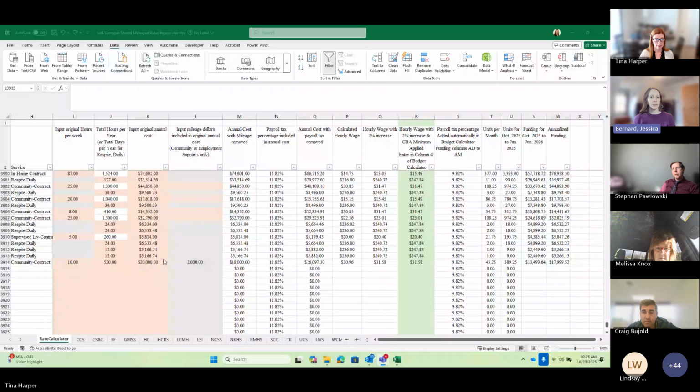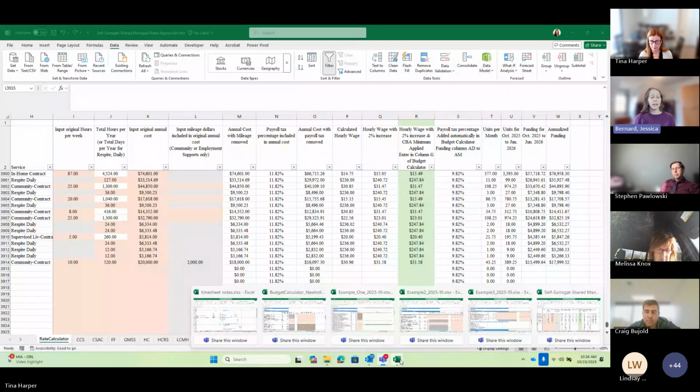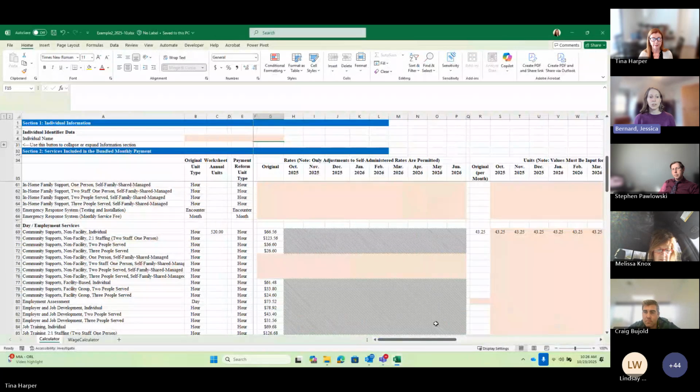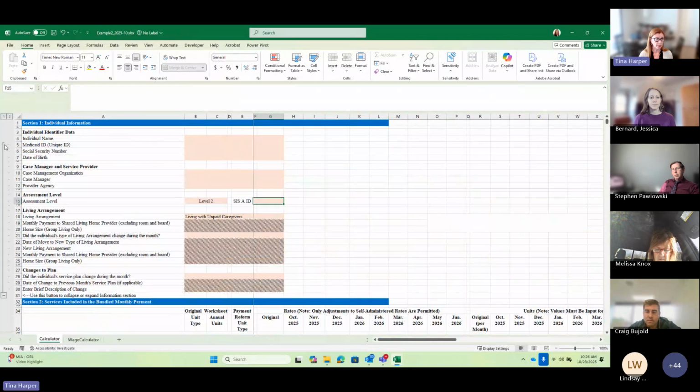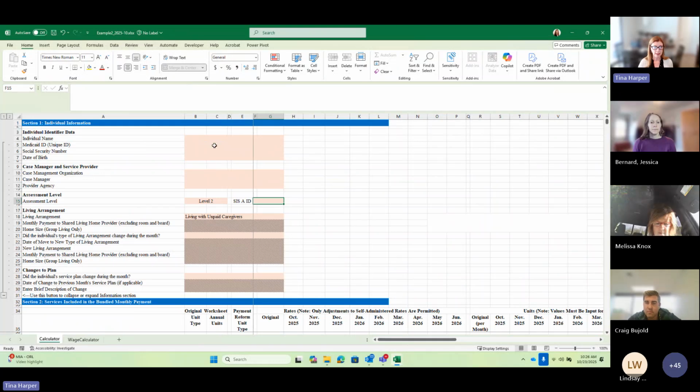Okay, I don't see anything else in the chat. I don't see hands. Maybe we could walk through a few examples and then continue to open it up to questions. So I'm just going to do a brief walk through the beginning just for a refresher. Obviously, I've removed any PHI from this particular file, but this is an actual real file.